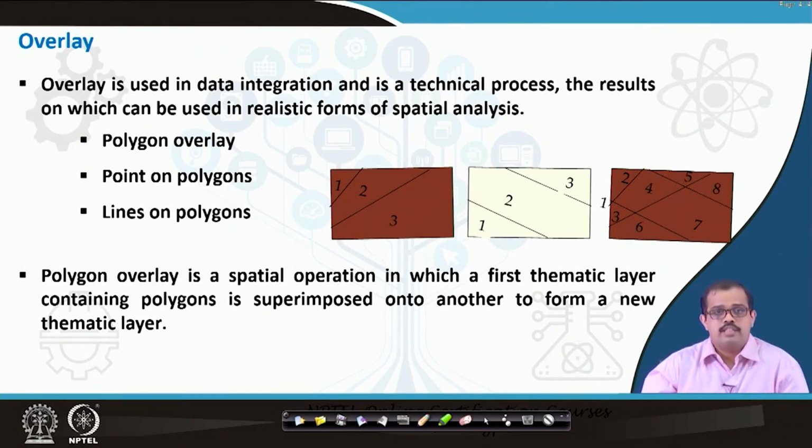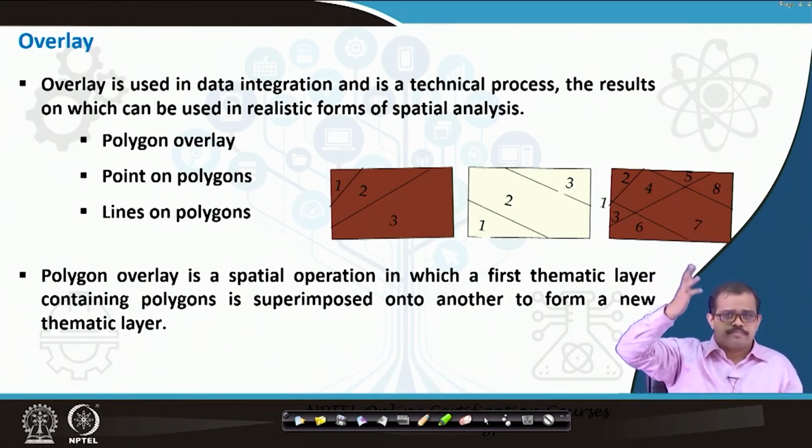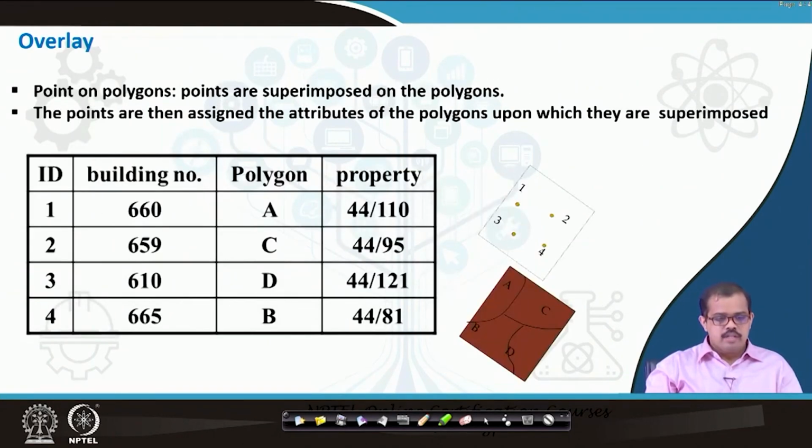Polygon overlay is a special operation in which the first thematic layer containing polygons is superimposed onto another to form a new thematic layer. Okay. So when I say polygon overlay, you have all as polygons, and you have another thematic polygon layer which can be used. When I say polygon here, it is not only one polygon that can be overlaid, but any number of polygons in the data that you have. Overlay it, and use functions to create some extremely important outputs.